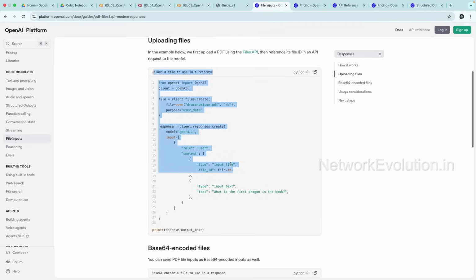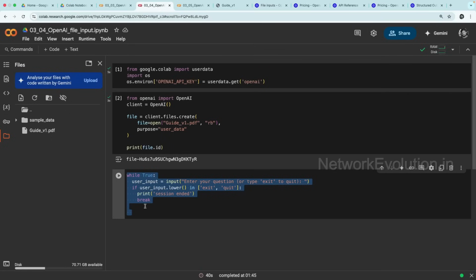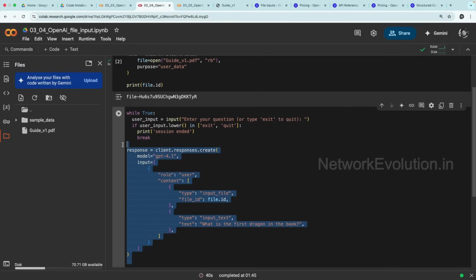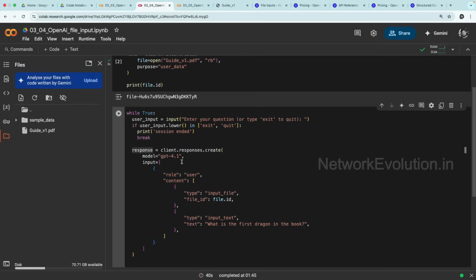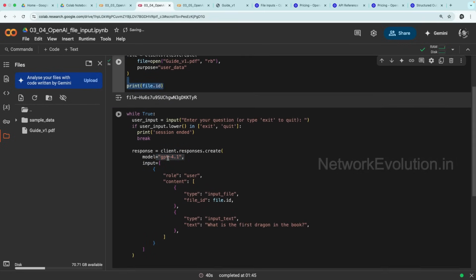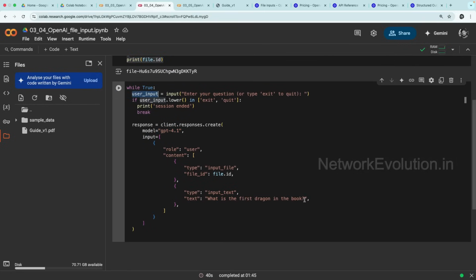We'll go to the documentation. I'll copy this, paste it here. We need to put this under the while loop. We'll use 4.1 itself, and we are already getting the file ID here. We are passing that. Copy user input. We'll pass that variable here.